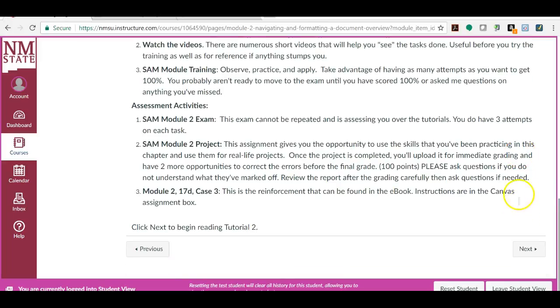And then the exam, you have 3 attempts on each task, but you can only submit the exam 1 time. So once you've submitted, you can't go back to make any corrections. And that is over the training.